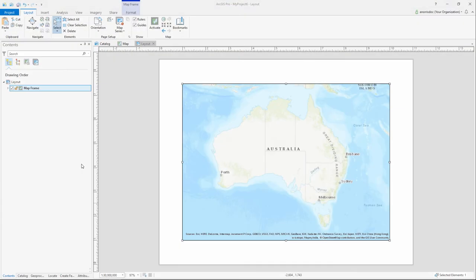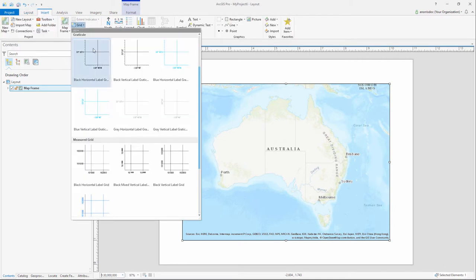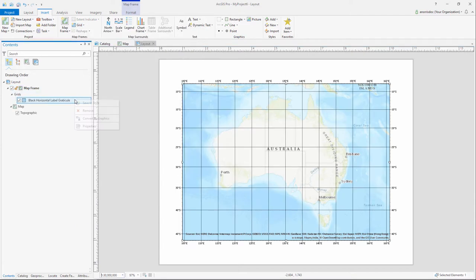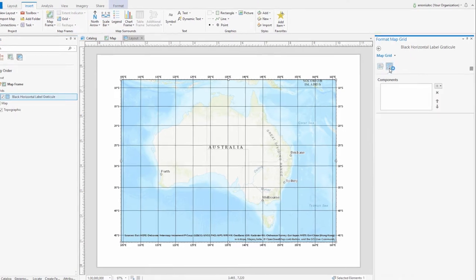In ArcGIS Pro, you can add and modify grids and graticules to your maps. In this tutorial, I'm going to show you how to add a graticule and then modify its components. This graticule style includes grid lines, ticks, and labels.